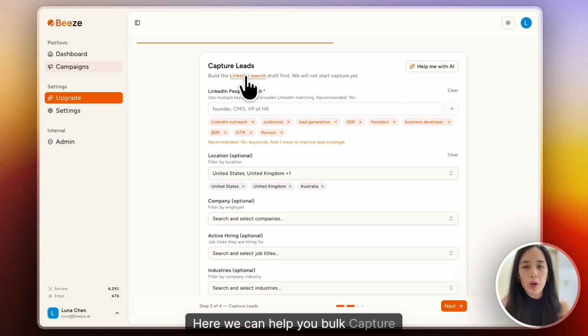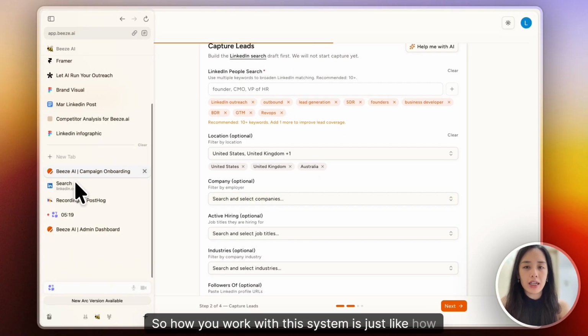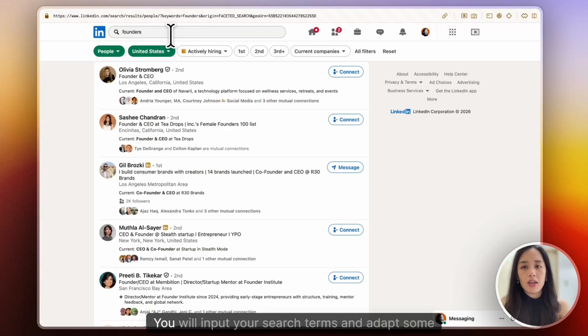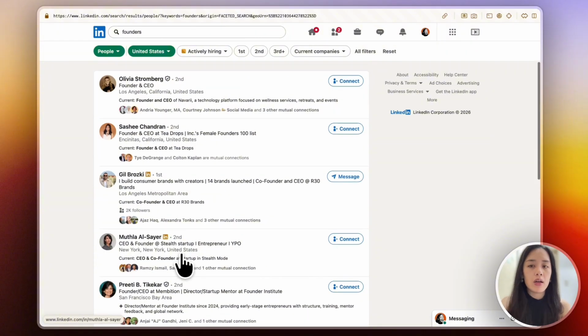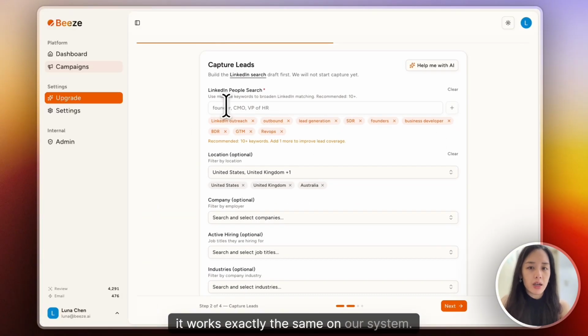So here we can help you bulk capture leads from LinkedIn search results. How you work with the system is just like how you work on LinkedIn search. You will input your search terms and adapt some filters, and a bunch of profiles will appear for you to validate and connect with. It works exactly the same on our system.